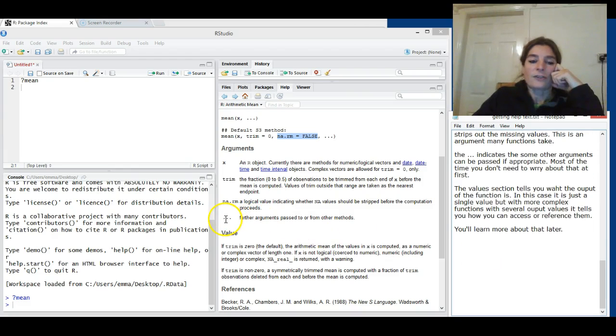So the dots mean that you can pass additional arguments to the function if it's appropriate. Most of the time at first you're not going to need to worry about that, but most functions have this capacity to take extra arguments where it makes sense, and you'll possibly use that later.